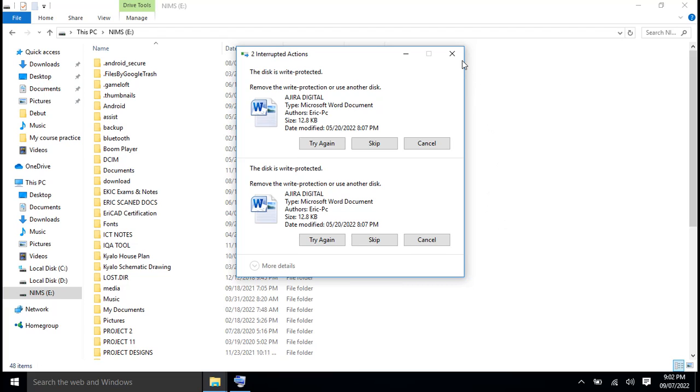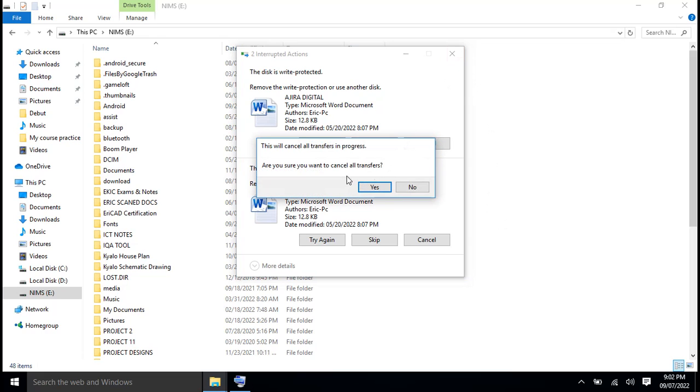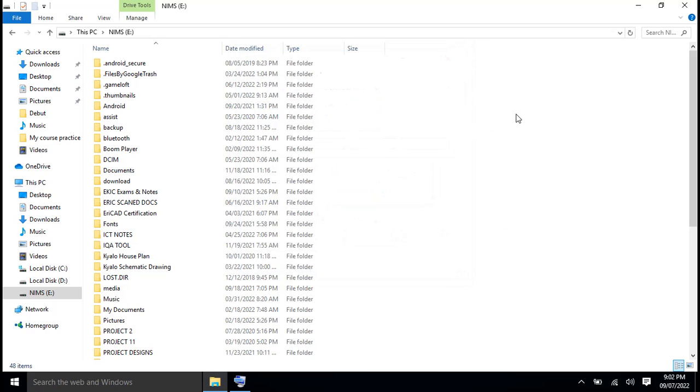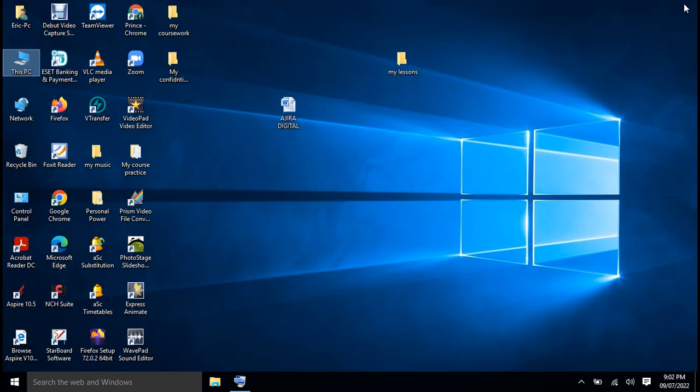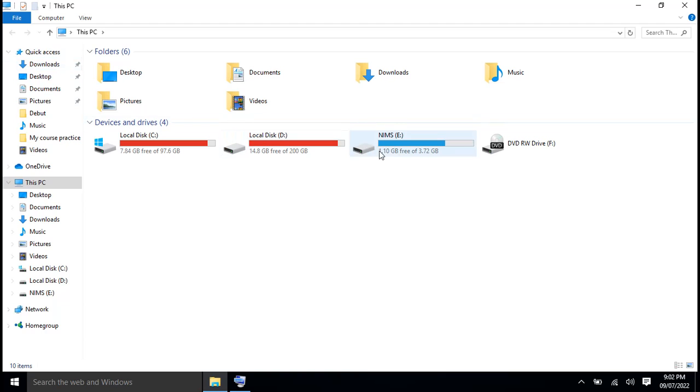So assuming it has been pasted here, what are you supposed to do now? You're supposed to close it. Once you close it, don't unplug the flash by just pulling it away. No, you're supposed to make sure you go to This PC, and then you come to the flash.